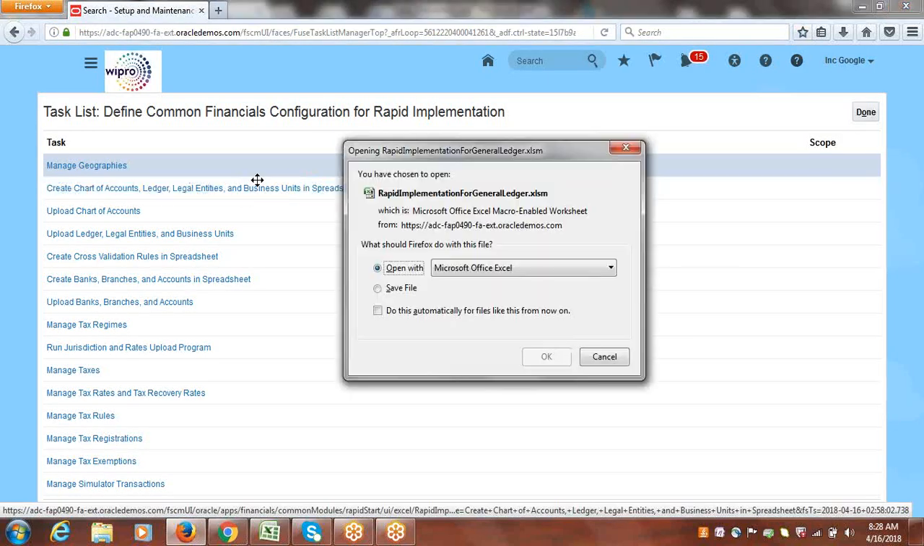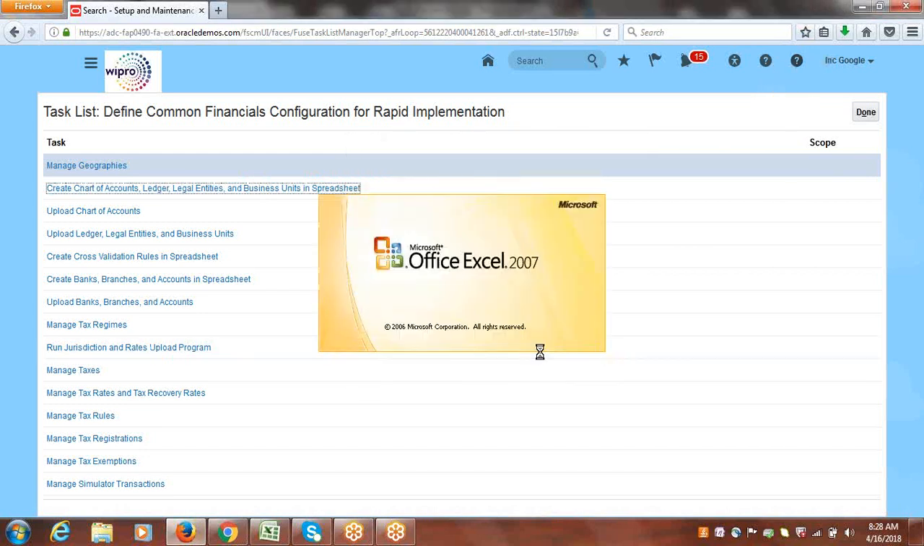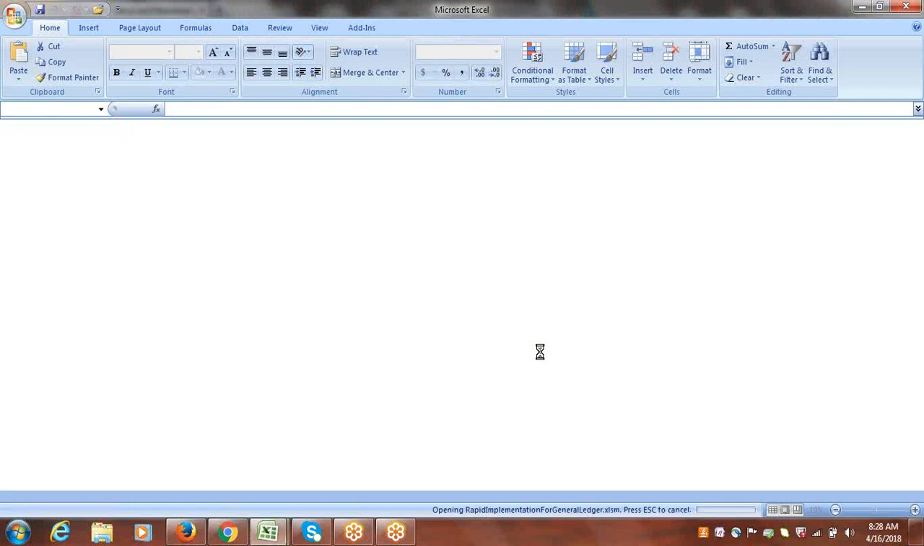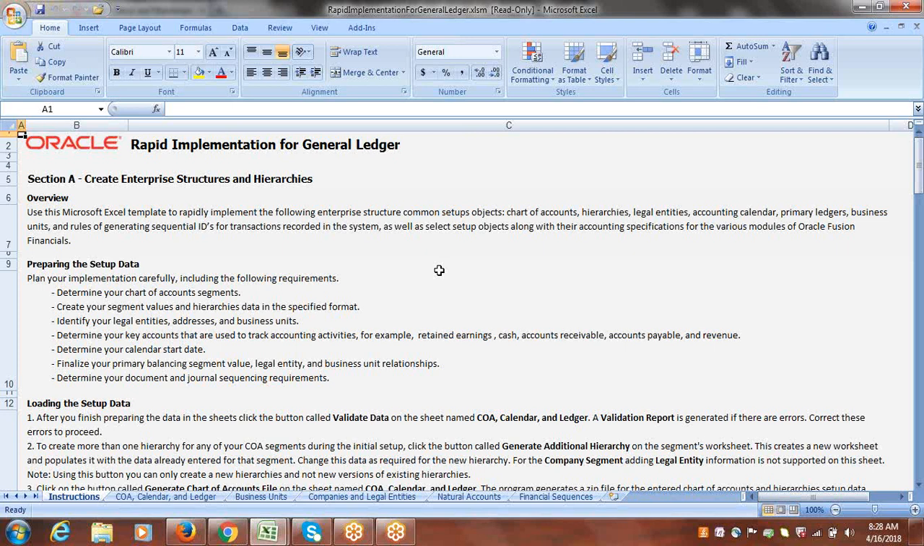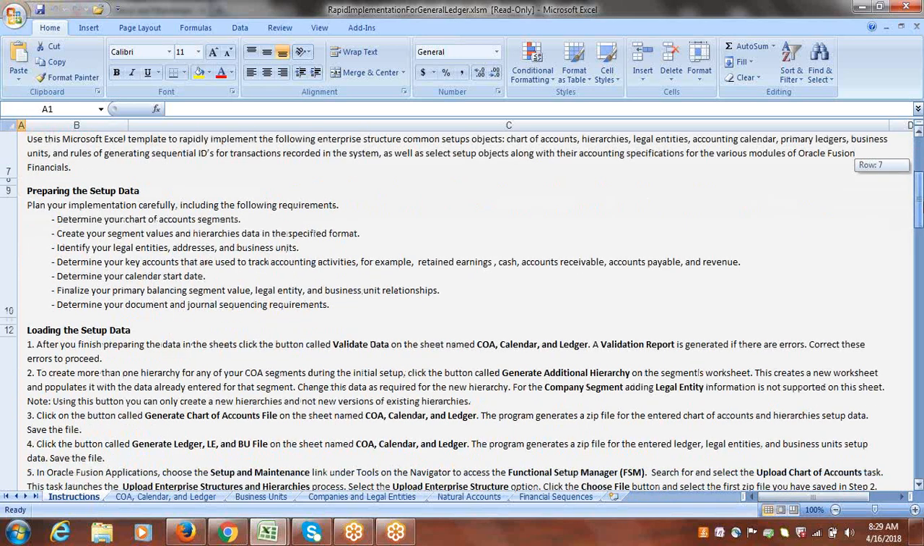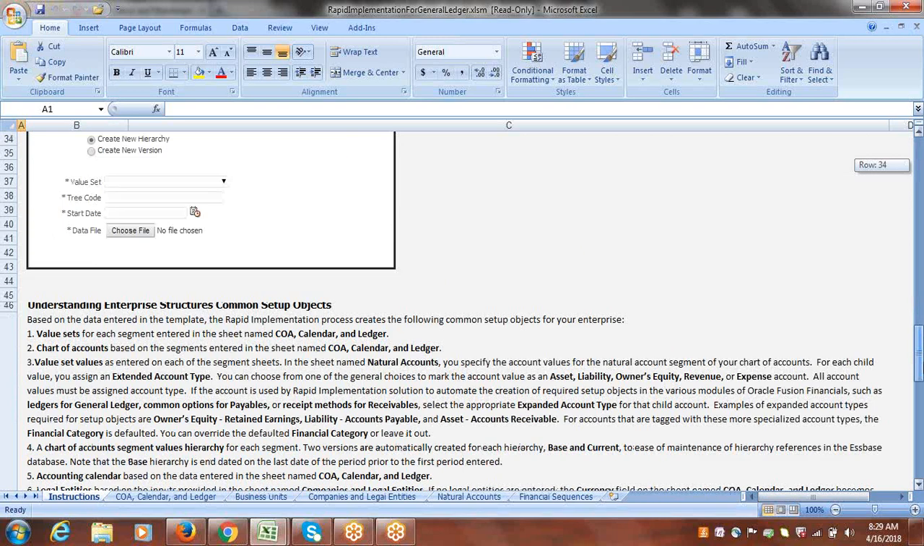It will download the spreadsheet. Just click on open, say okay. Just wait. Fine. This is the sheet. Now the first one is instructions. You can go through these instructions before you work on it, but anyway we are going to see the process. You can at least read it one time from your end to understand this.